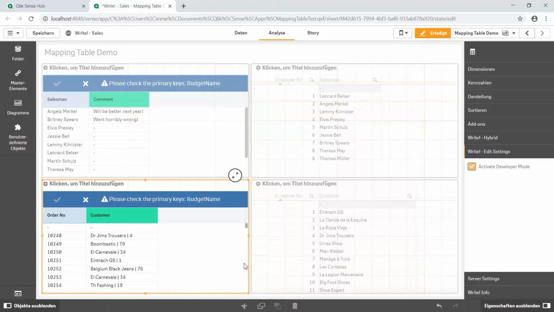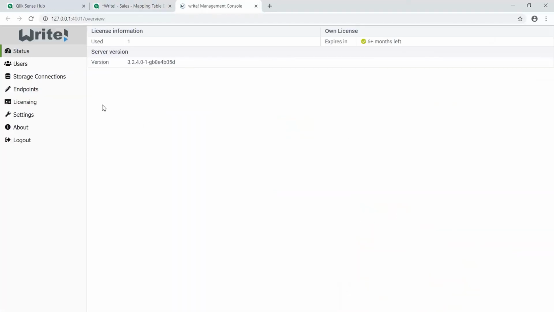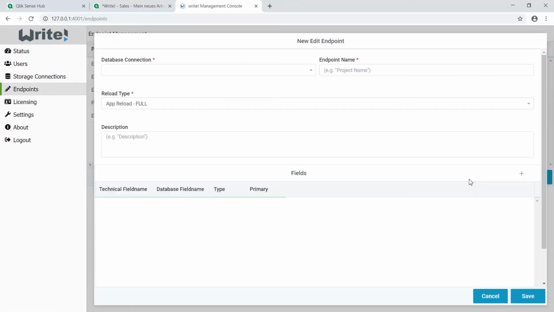Now I have to add the endpoints. To do so, I'm going to the right management console. First, I'm going to add the endpoint from the first example with the name salesperson comment. I have to add two fields, employee number. Here it's important that it's not the salesman itself, because we want to save the hidden number. Second field is the comment.